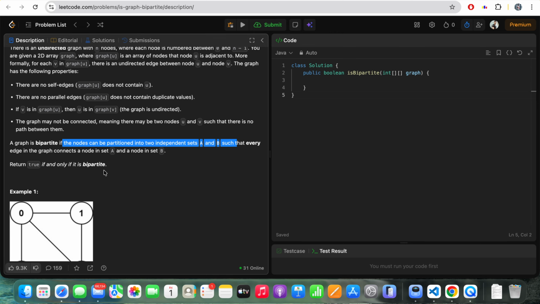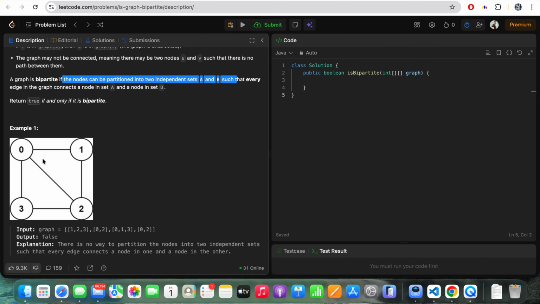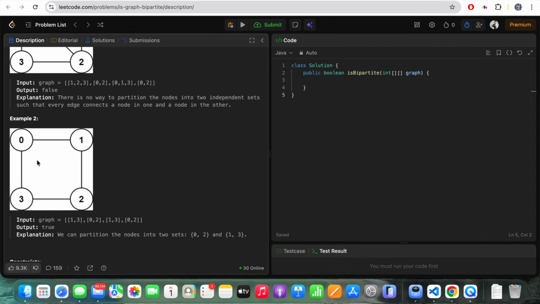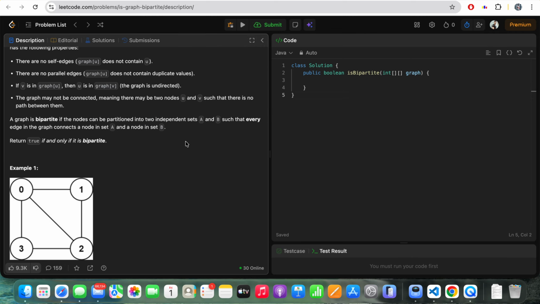Also, if we dig deeper, we will see that a bipartite graph has no odd length cycle. For example, this graph has an odd length cycle of length 3, so this graph is definitely not a bipartite graph. If you check this example, this graph has no odd length cycle, so this graph is a bipartite graph. Also, there is one more trick: if a graph is two colorable, that means the chromatic number of the graph is 2, and not more than 2, then the graph is bipartite.